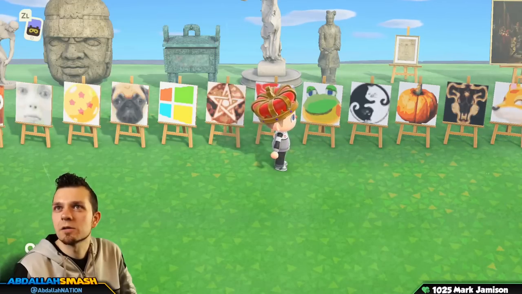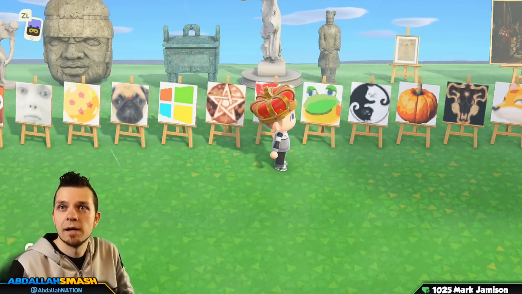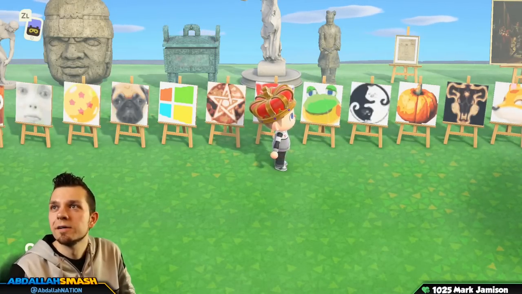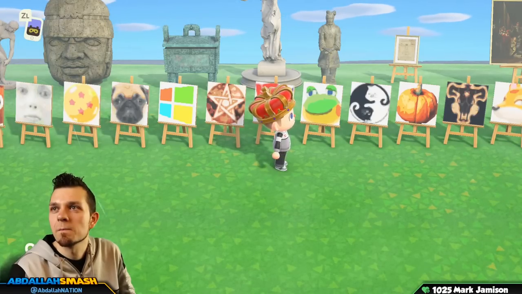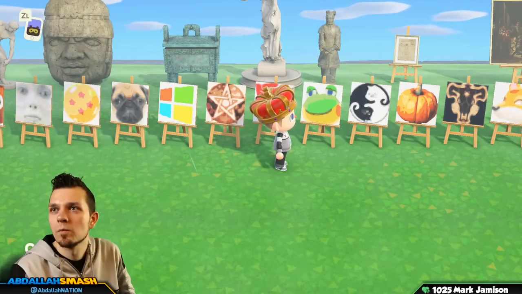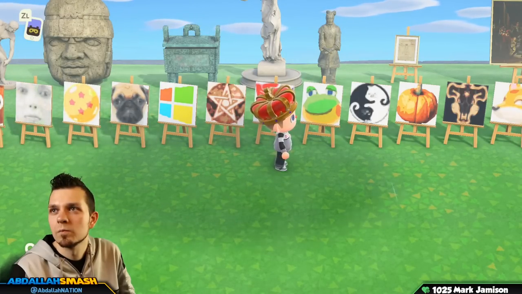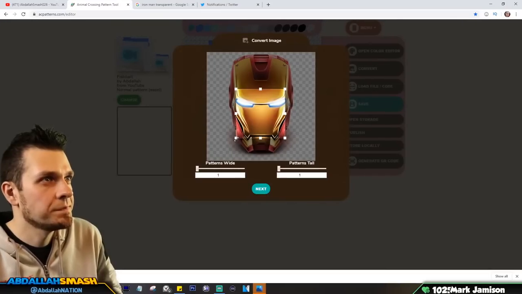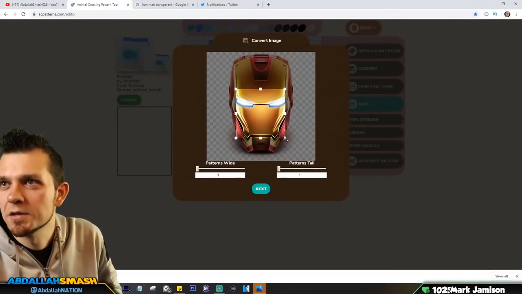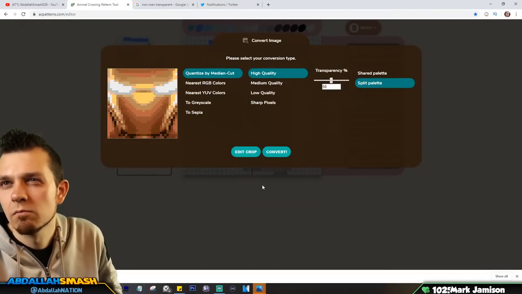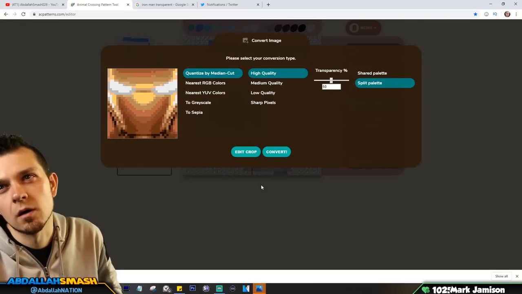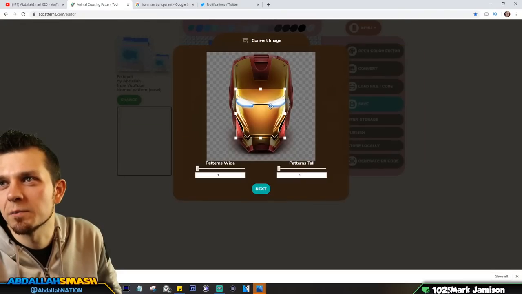Okay, convert. Iron Man 1. Let me see. This is where I'm kind of going with it. I don't know. It kind of needs more of its mouth. Like, I got the eyes.